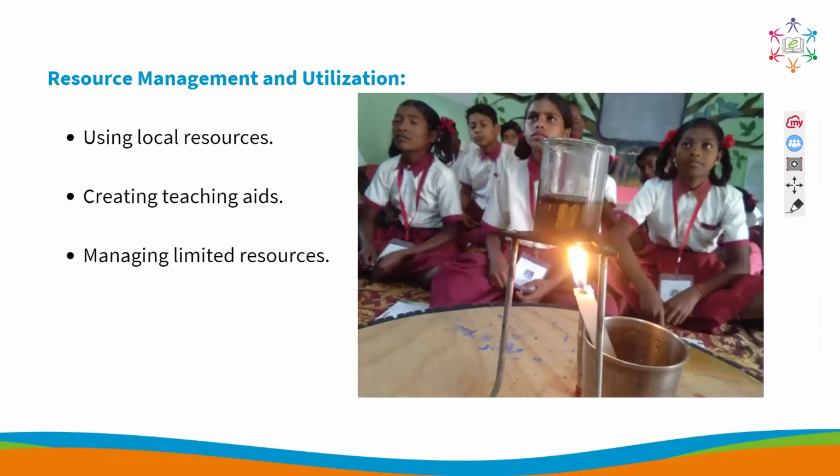Now coming on to the resource management and utilization. It is one of the most important aspects of teaching science, especially in our resource limited environments. So we have to learn how to manage and utilize what's available. As volunteer teachers in rural schools, you may often find yourself in situations where access to standard lab equipment is limited. But this doesn't mean we can't conduct meaningful and impactful experiments.